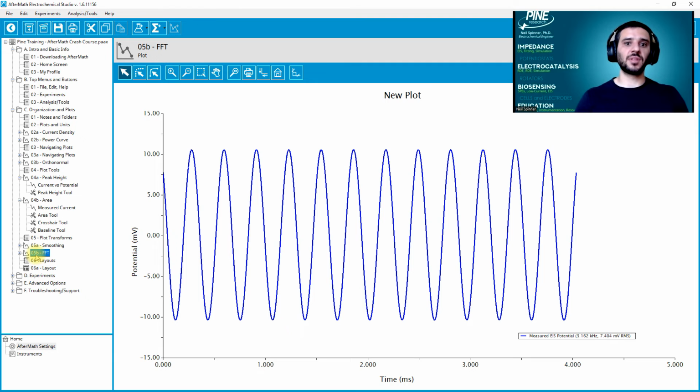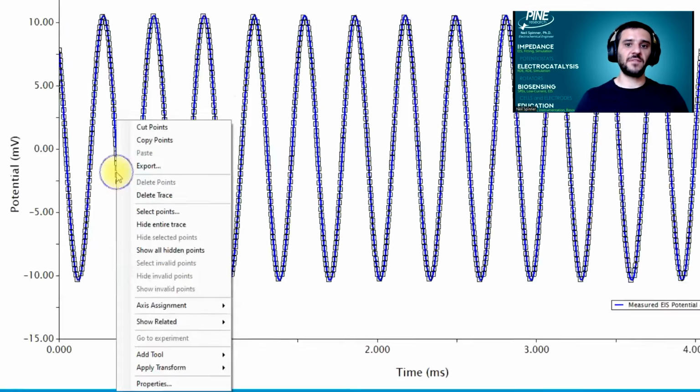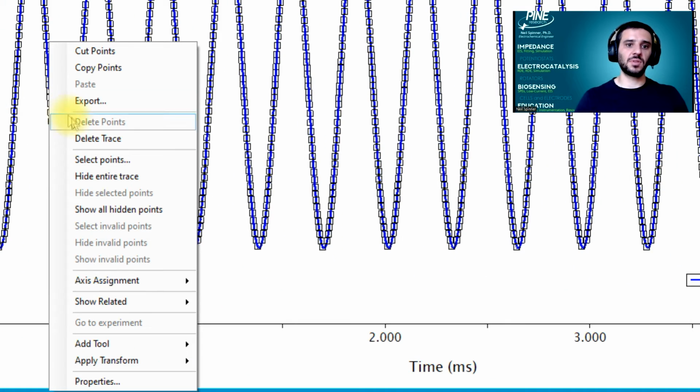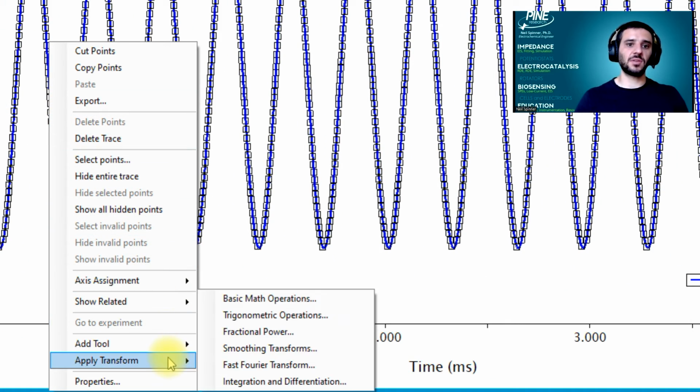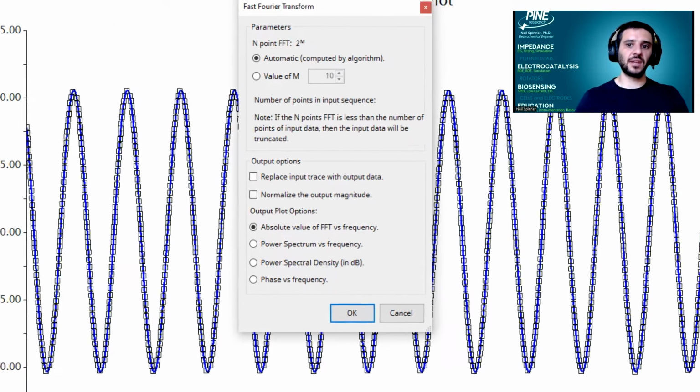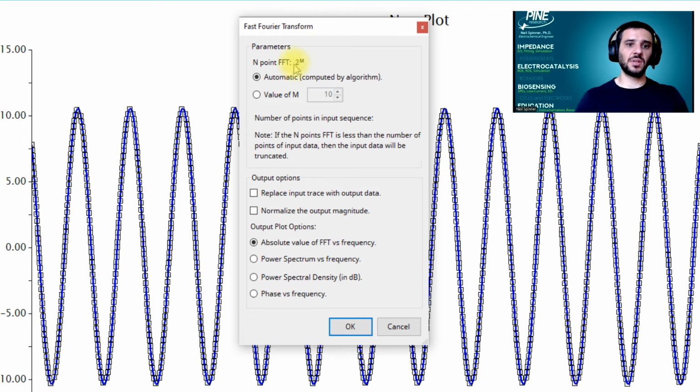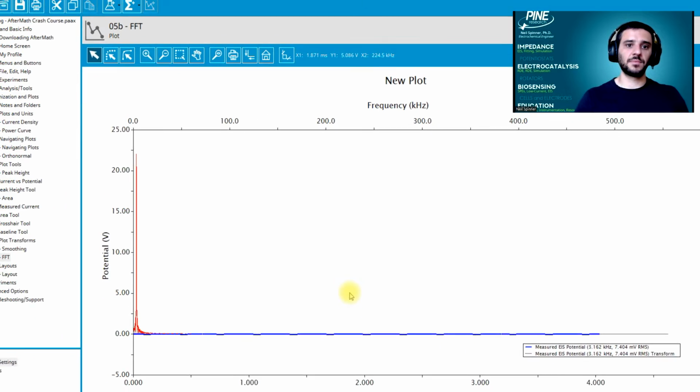Another available transform in AfterMath is the Fast Fourier Transform, or FFT. FFT is a method used to deconvolute sinusoidal time-based data, so it can only be applied if the x-axis is in units of time. Once again, there are many different options available to the user, and trial and error can help determine the optimal combination.